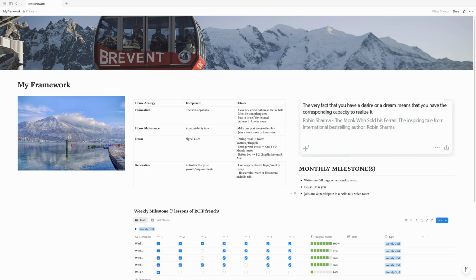Now for my monthly milestones, mine are not anything crazy, and you can make yours as crazy as you want to be or as simple, but they need to be something that you can realistically work towards in 30 days, right? So mine are not anything crazy. I have writing one full page on a monthly recap. Then I have finished Dear You. It's a show that I'm watching and it's quite long, so I gave myself a month to finish it. And then lastly, I have join and participate in one Hello Talk voice room.